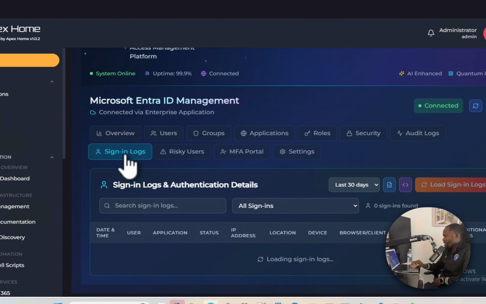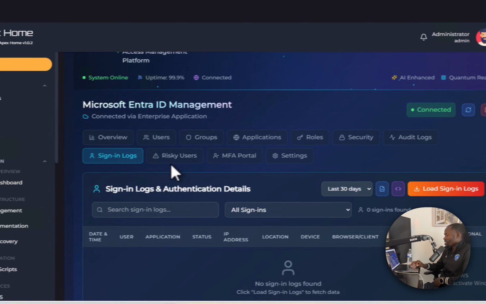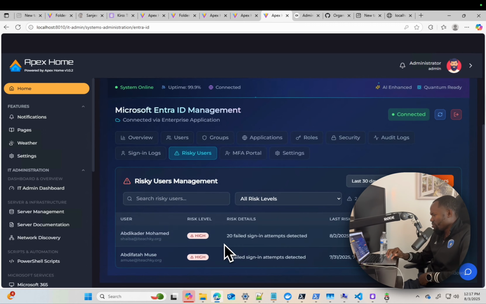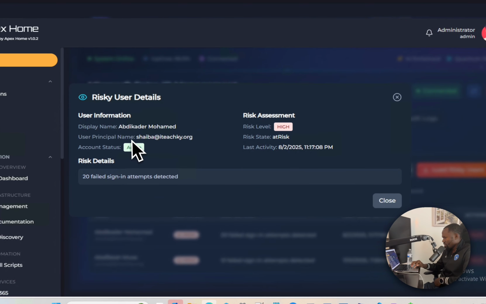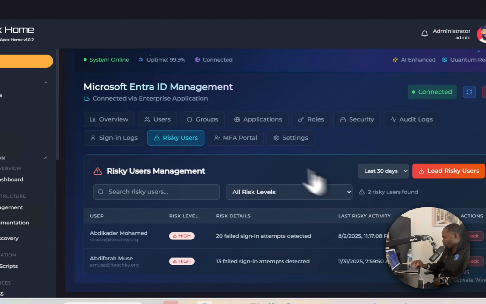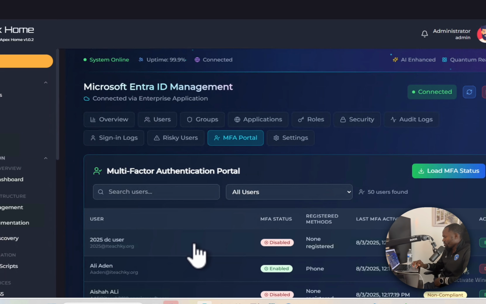That's fine. Sign-in log, the moment we're waiting for. And it's not doing it. Damn. Sign-in log is still problematic. How about risky user? It's trying to load data at least. That's not bad. So we got risky user, active, 20 attempts, sign-in detected, risk level high. Boom, that's good. MFA portal. So sign-in log is the only one that I cannot figure out for some reason.